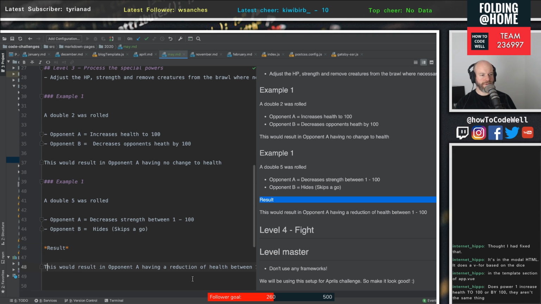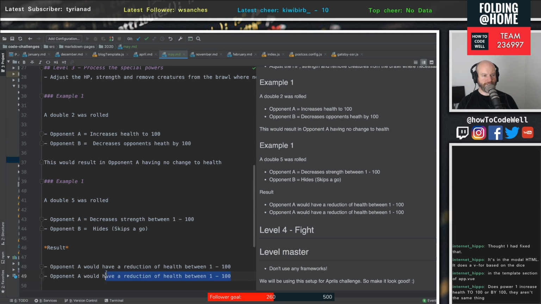Anyway, so this would result. So opponent A would have a reduction of health between 1 and 100, and also the fight would not happen because opponent B is hidden. And again, I can't spell opponent.